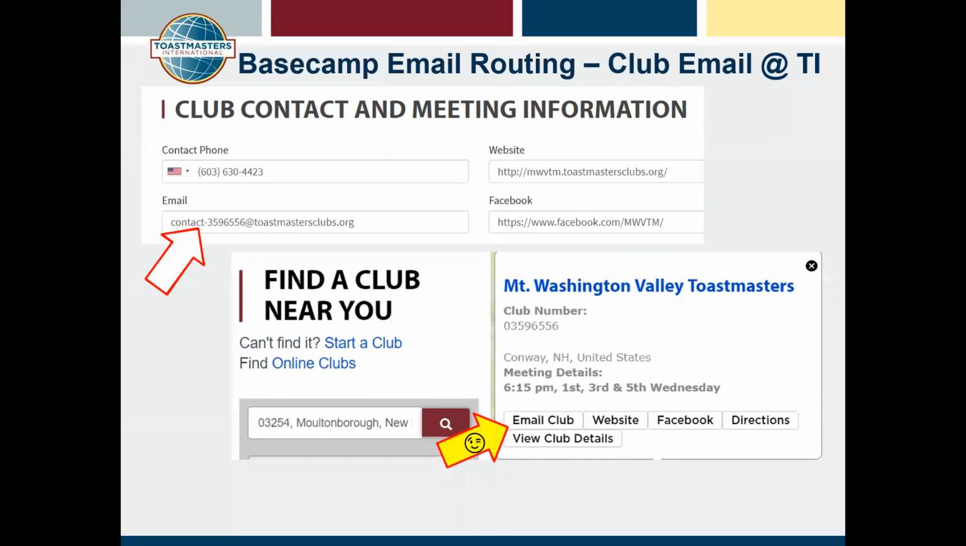Et cetera, et cetera. But once you've done that, and that is the email address in Club Central, any Basecamp emails will go to the Basecamp managers, who are, again, the Vice President of Education, the President, and the Secretary.